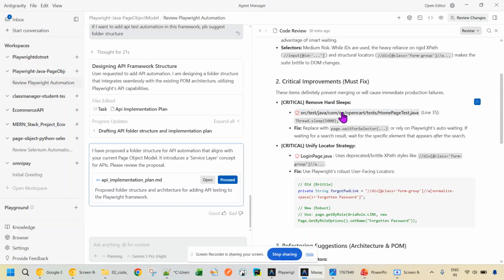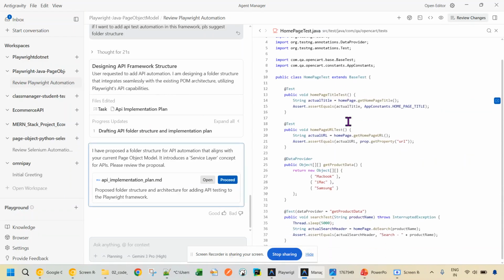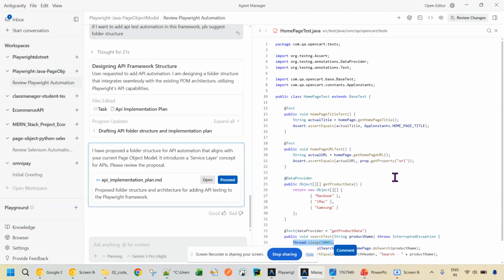Okay, in this file, HomePageTest.java, Thread.sleep. Okay, replace with page.waitForSelector. Perfect. So as per the guideline, we have seen the Thread.sleep in HomePageTest.java, where there is a sleep. Yes, so it is saying it is hardcoded, not necessary, and perfectly, as a senior test architect, it is giving those review comments.